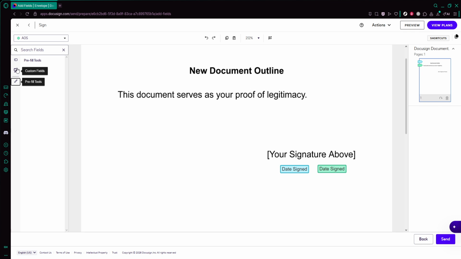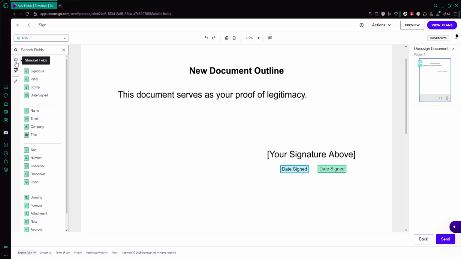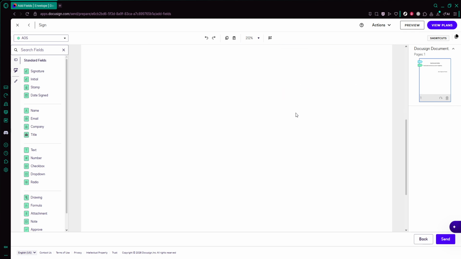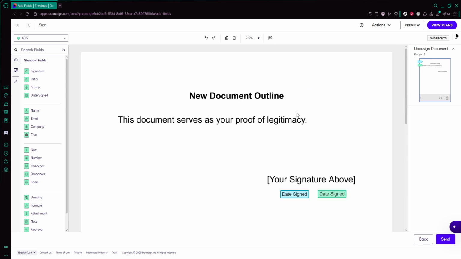To get started, open the document you want to work on in Docusign. This could be a document that's been sent to you for review or one you've uploaded yourself. Make sure the file has fully loaded and you can clearly see all the pages. If you're in an email notification from Docusign, click the link to review the document, and once it opens in your browser, you're ready to begin.